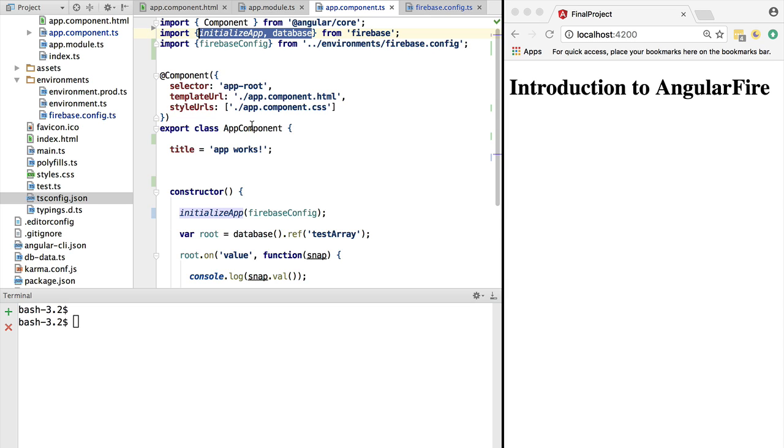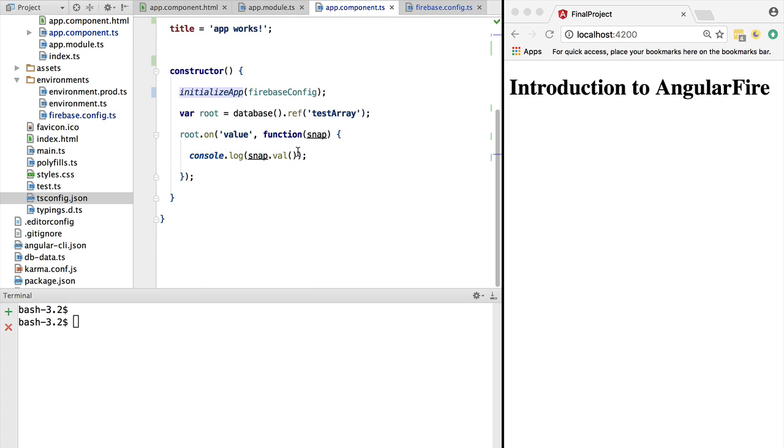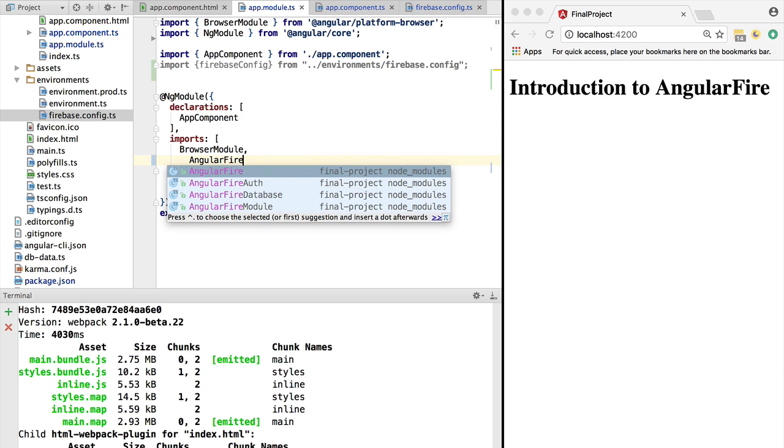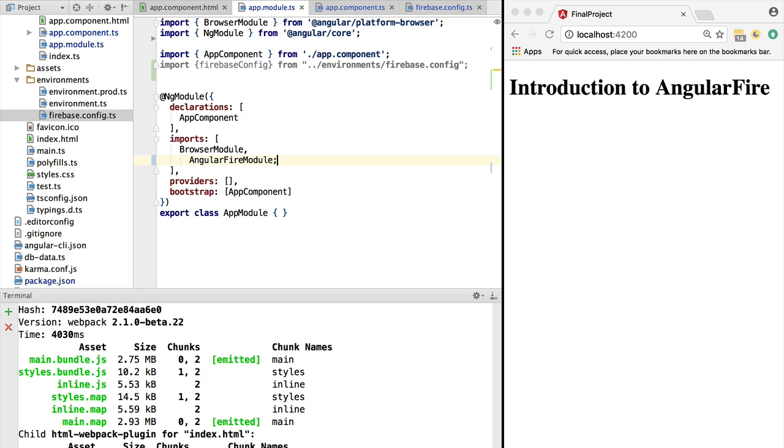What we are going to do now is use the AngularFire library instead in order to interact with Firebase. And we are going to see the advantages of doing so in a moment. First, let's just install the AngularFire library. In order to use AngularFire, we need to install the AngularFire module in the imports of our application. So let's just do that.